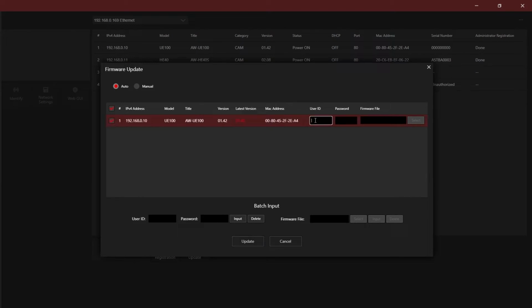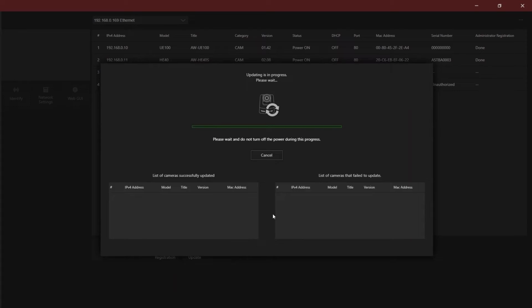Check the devices you want to update on the left, and either enter the admin username and password on the line to the right, or if all devices share a common username and password, you can enter it at the bottom of the screen and select Input to fill it out for the individual cameras and devices. Once ready, select Update to begin the firmware update.